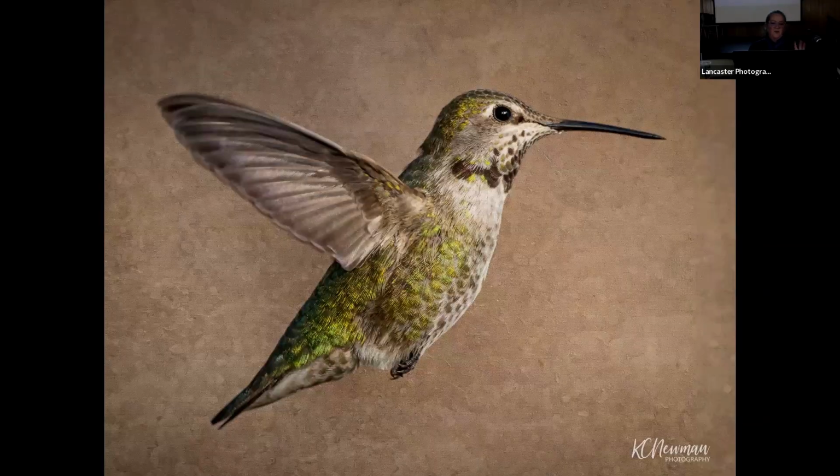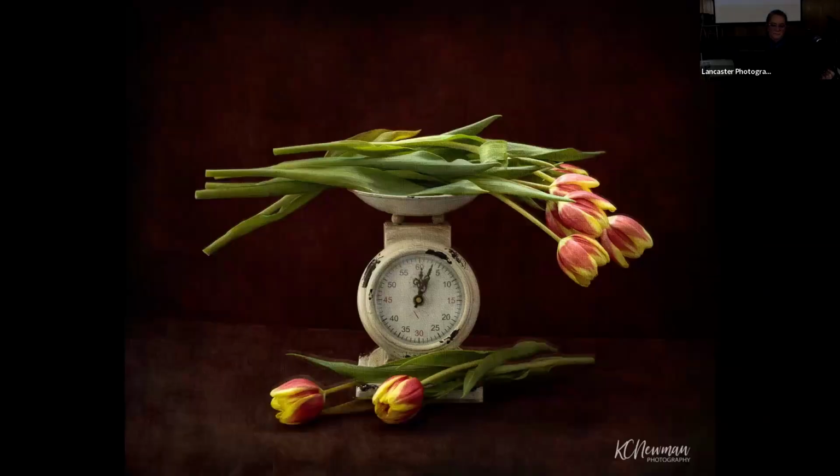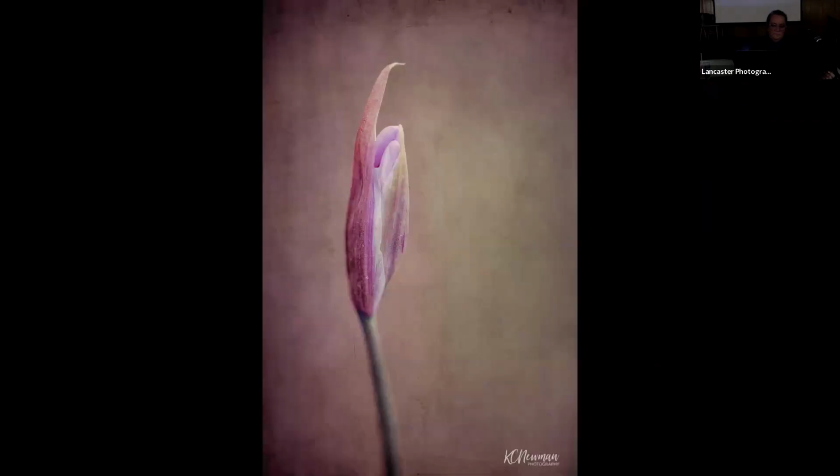Like here, this texture is really prominent. I wouldn't enter this in a competition because this is not my texture. It would need to be my own texture in order to do that. This was just done with a gray background.